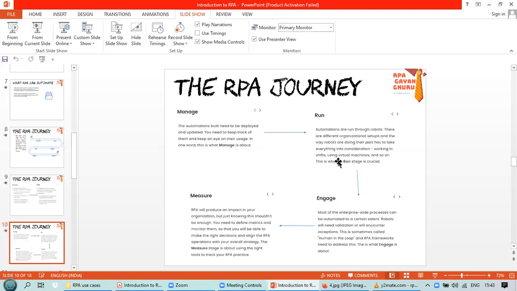When I say run, basically this is what the administrator does, to run the program. Now there are two kinds of robots in RPA: attended and unattended. Attended ones are the ones where I start the robot. It's on my desktop, I can start it, and it helps me complete some tasks. Unattended ones are the ones that run as per a scheduler, and they mostly do batch jobs.